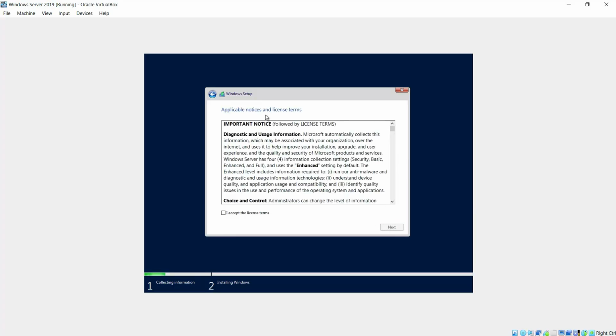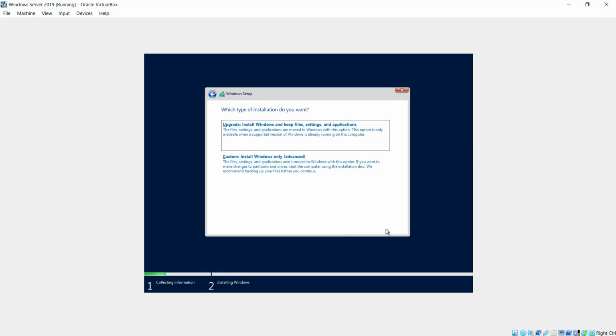So here we can see license terms. Click on I accept the license terms. Click on next. Which type of installation do you want? Here we are going to install newly. We are not going to upgrade. We can choose Custom: Install Windows only.